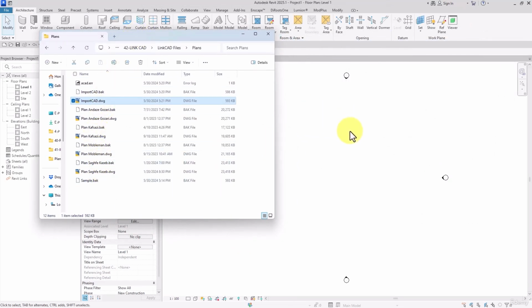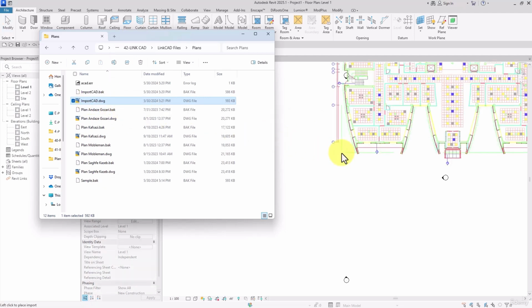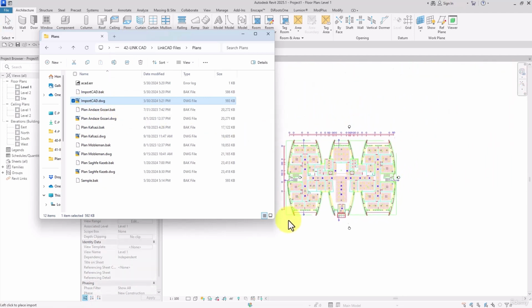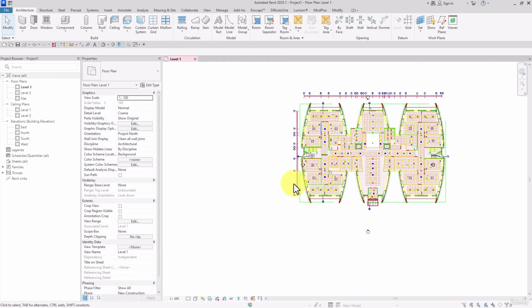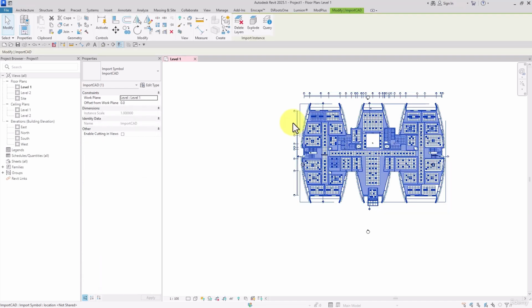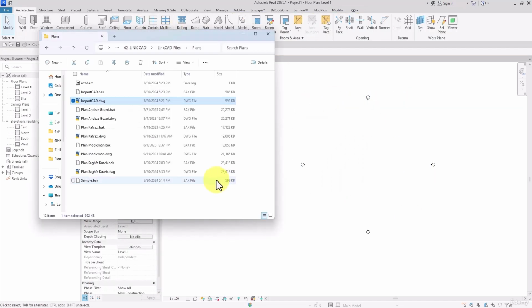So you can click and drag and then drop the CAD files in Revit. Watch this, this way. We got the plan view, then you can position it in the scene and it will be imported. This is one of the simple and easy ways for importing your CAD files.